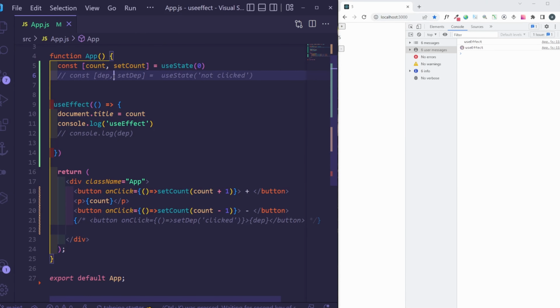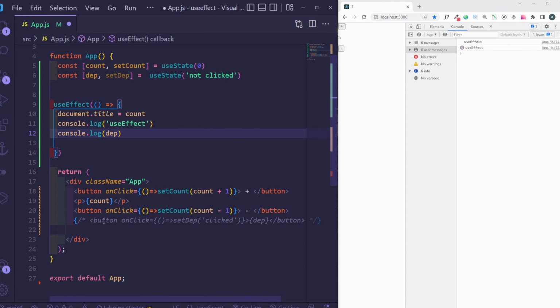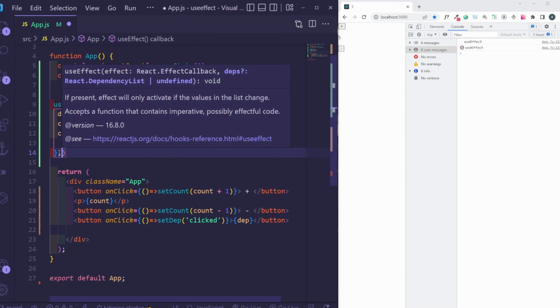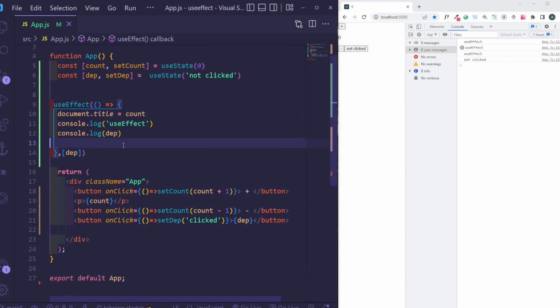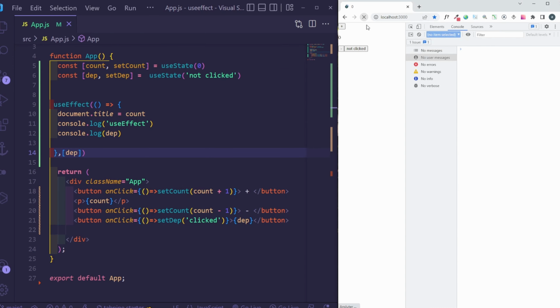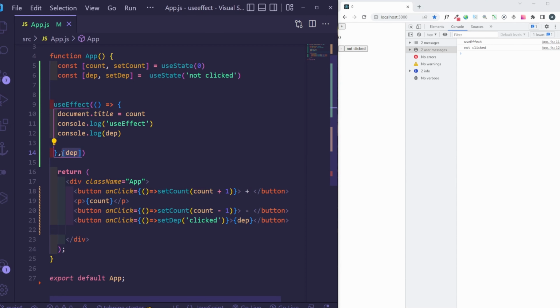We also have what are called dependency arrays. Dependency arrays can be used to instruct React to only run the UseEffect function when a certain variable has been changed. So when I click this button here, the dependency changes, which causes the UseEffect to run.